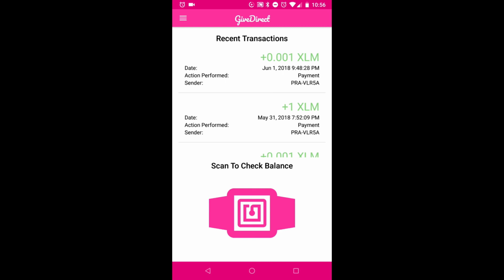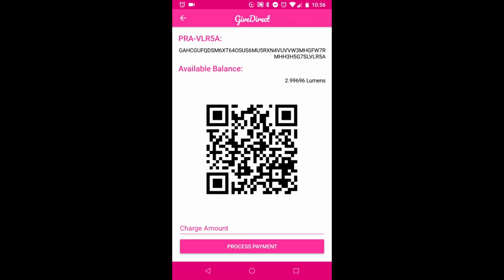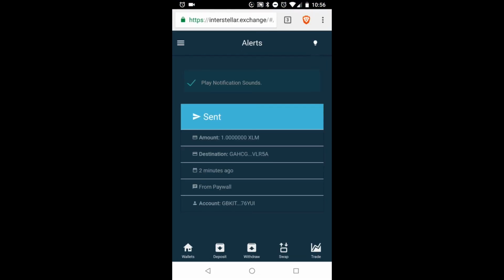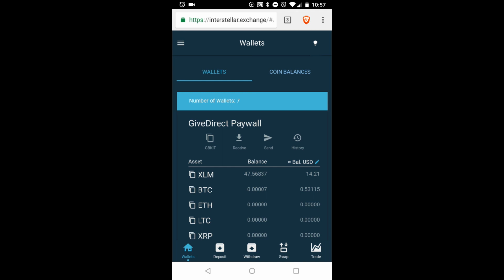And so what we're going to do next is just go ahead and prove that by scanning the GiveDirect wallet. When we do, we'll see that the balance is now 2.99 as opposed to 1.99. So I hope you found this informational. And again, if you have questions, I'm going to put all the links into our YouTube post, so you'll be able to check these transactions on chain and be able to trace the transactions if you so desire.